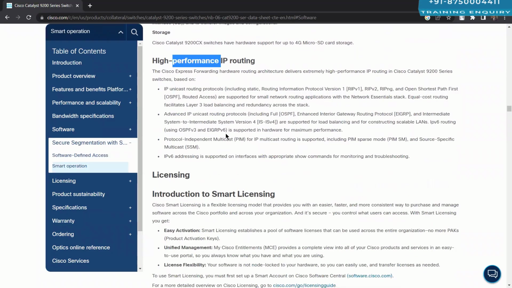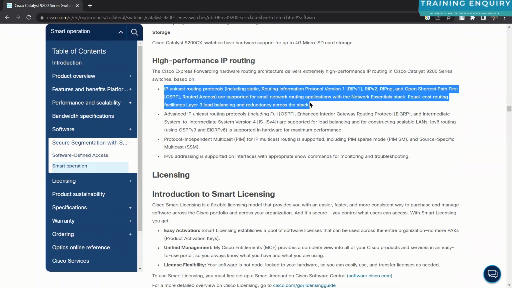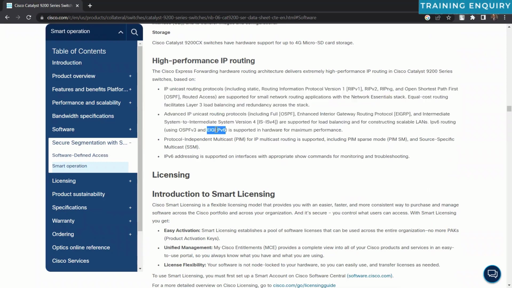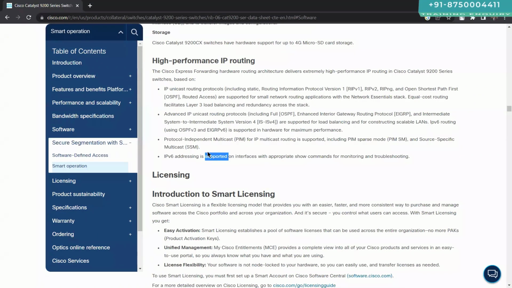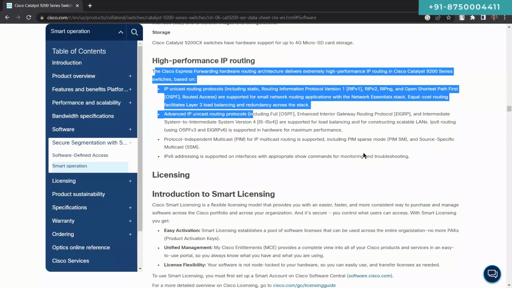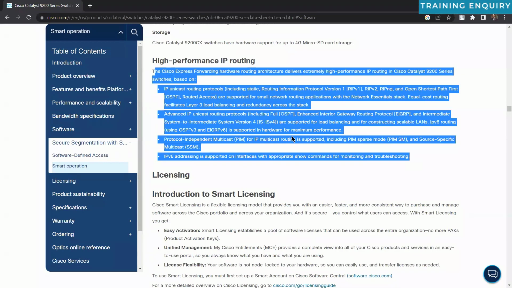You can also perform routing here. You can run protocols such as RIP version 1, RIP version 2, RIPng, OSPF, EIGRP, IS-IS, and PIM, so you can also run multicast routing, and you can also run IPv6. If you can perform routing on this Catalyst switch platform, then how can you put this switch in a layer 2 switch category?